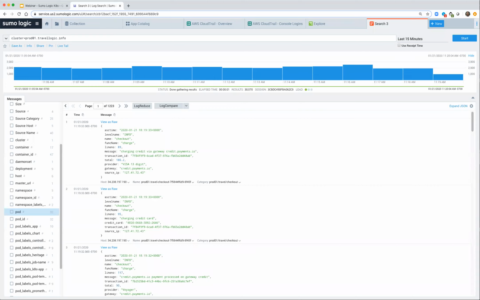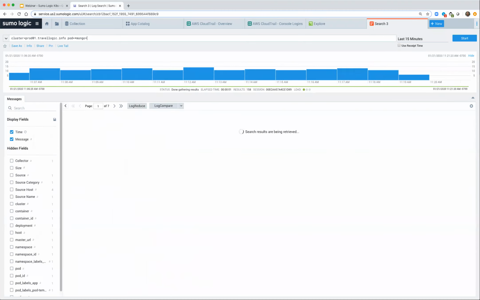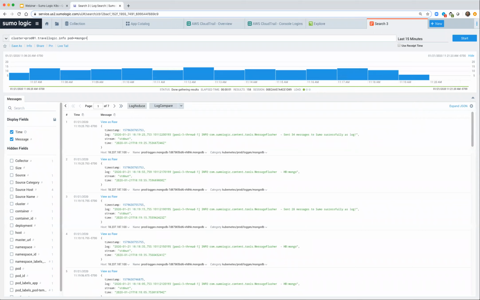So from here, I know I have a MongoDB pod running in my environment, so maybe I want to search across that. Because we support wildcarding in our log search UI, I can type this pod metadata field and then add wildcards around Mongo to return any pods that have that particular keyword.